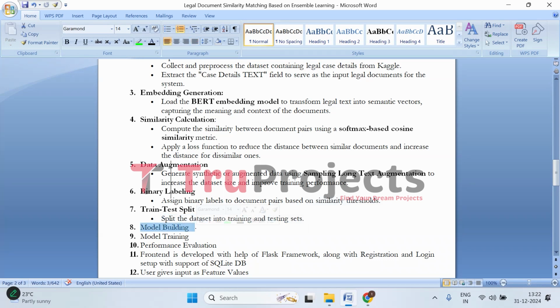Here we define the architecture of the models by combining the similarity representation subnetwork, using BERT for feature extraction, and the binary classification subnetwork for classifying document pairs as similar or non-similar. Then comes model training. Here we train the model using the training dataset.